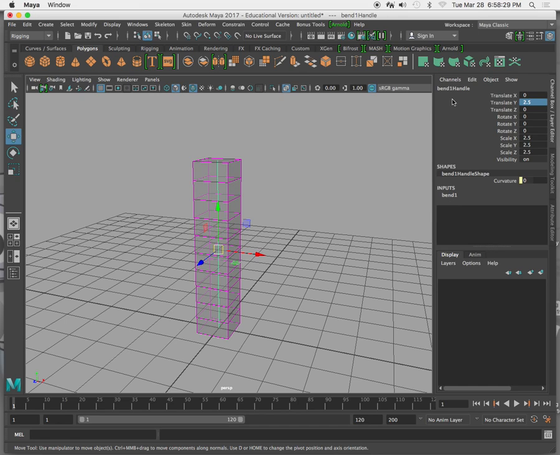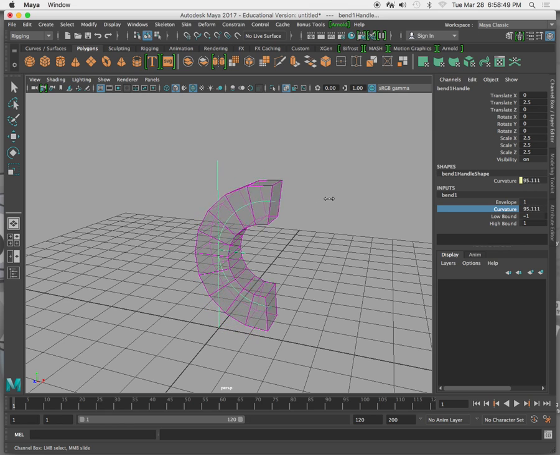And right here under the bend handle, which is selected, we've got the input for the bend. We've got a few channels that we can play with. The main one for the bend is the curvature. So if we select this and then come out into the scene, middle mouse click and drag, we can take this geometry and bend it around. Isn't that awesome? Yay.